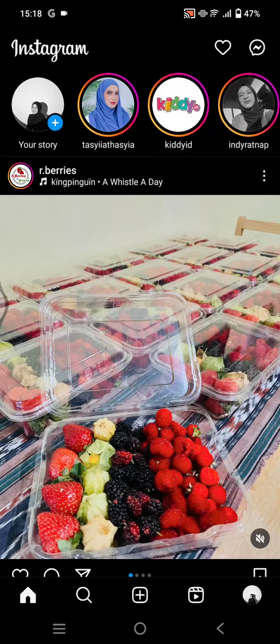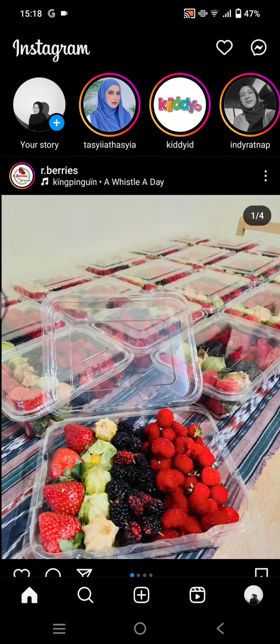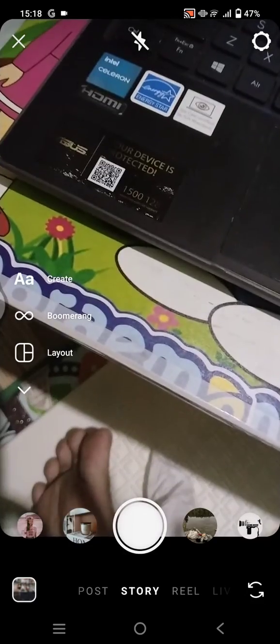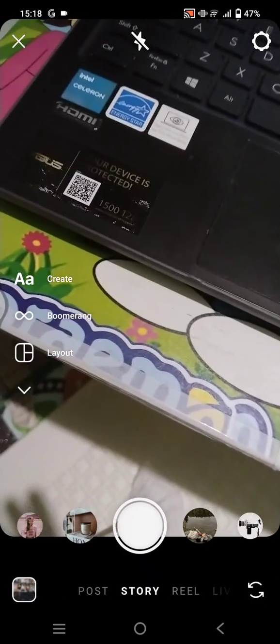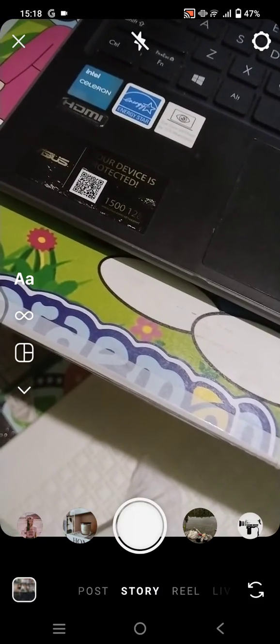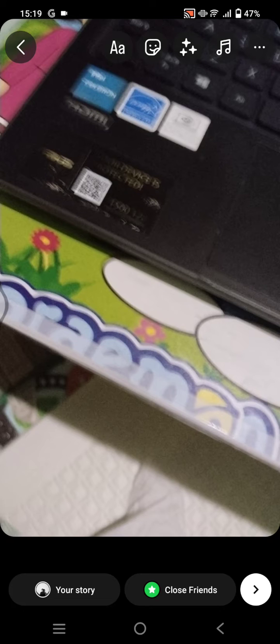On today's tutorial, I'm going to show you how you can delete the cutout stickers that you created on Instagram. So here, just click on your story, like how you would make a story. Open your camera, and in here, I'm going to just add a picture first. So I'm going to just capture this, and after that, click on this sticker icon.